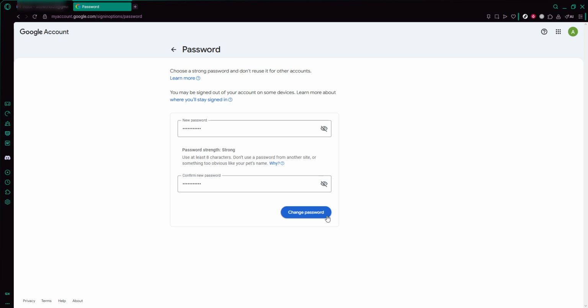That's all there is to it. You've successfully changed your Gmail password, helping keep your account more secure and protected.